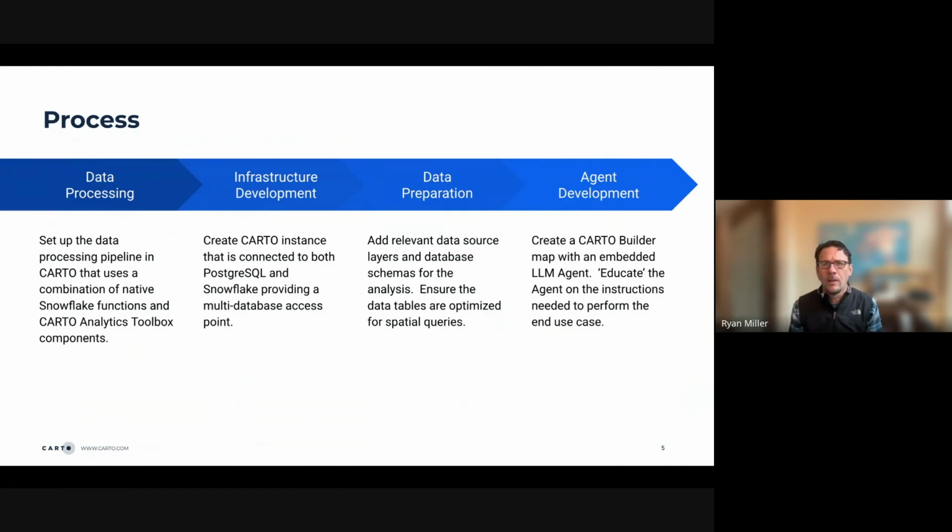We'll talk quite a bit about the agent builder process. So how do we build the agent, which is embedded in our Builder application, our map-based application, and we need to educate the agent on the types of interactions and give it instructions on how to perform some of the core sets of use cases that we're going to enable through CARTO.